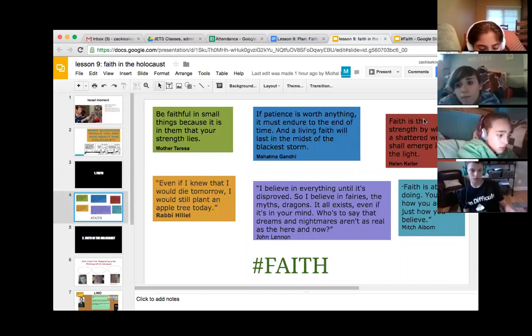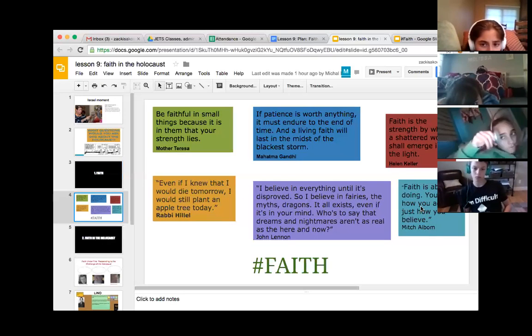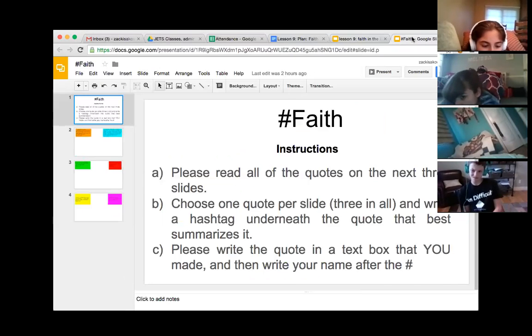So here, what I'm showing on the screen are 6 quotes about faith by different people. You have Mother Teresa, who was a famous Christian leader, Mahatma Gandhi, Rabbi Hillel, who was a famous rabbi in ancient times, and Mitch Albom, who's a sports writer, who also wrote 2 pretty famous books that have a lot of meaning. So what we're going to do is, Michal, you don't mind posting the link?